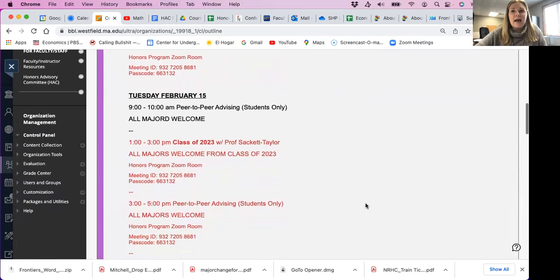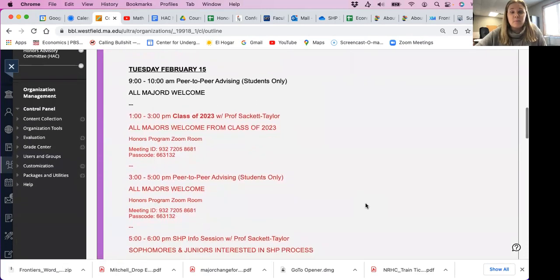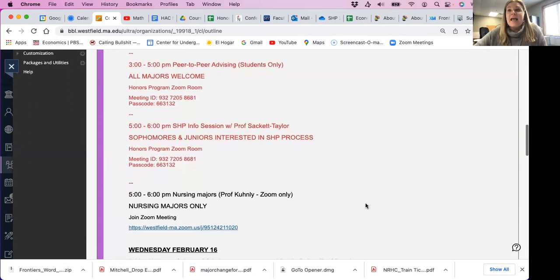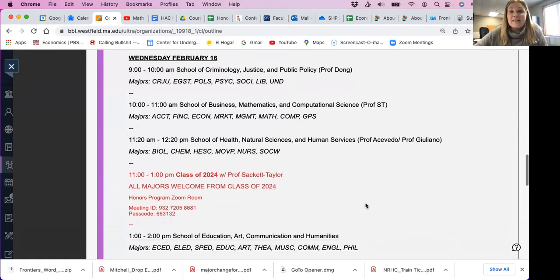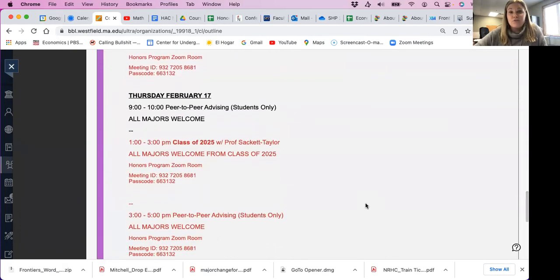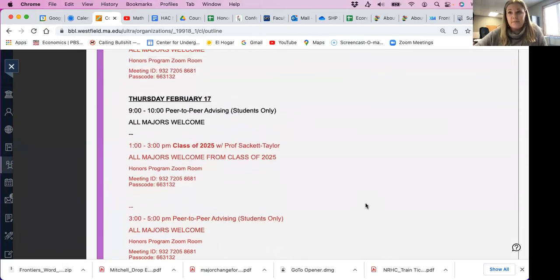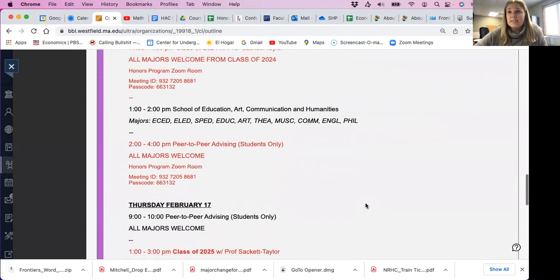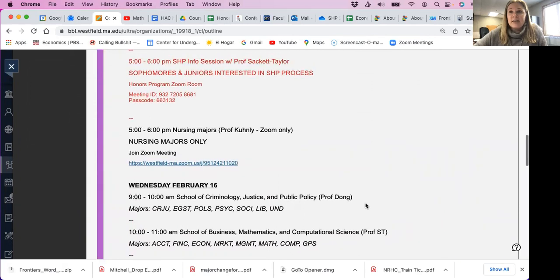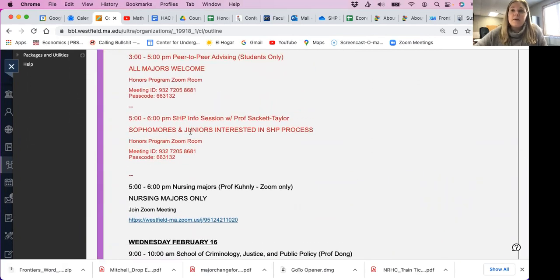We are also going to have sessions available by class year. I'll be working in a group advising session first with the class of 2023, and then the following day, the class of 2024. Then on Thursday and Friday, I'll have sessions for the class of 2025. In between, on Tuesday and Thursday, I'll be running sessions in the early evening for people interested in the Senior Honors Project.